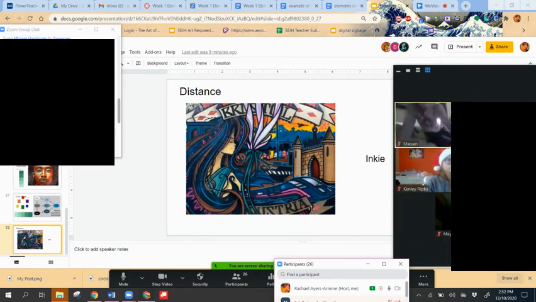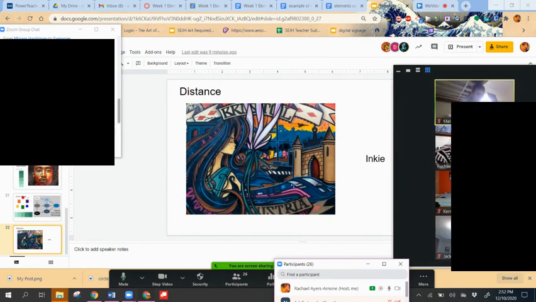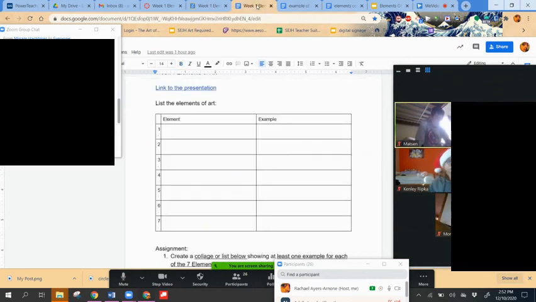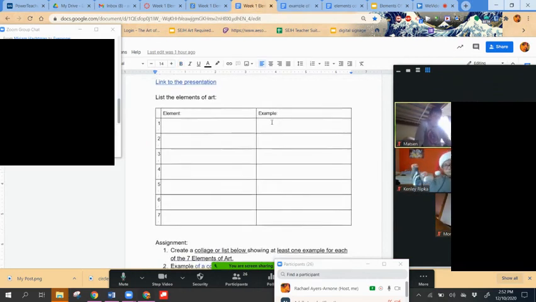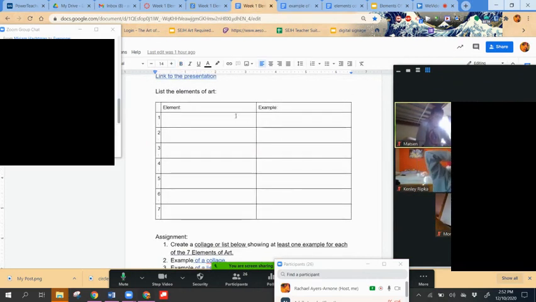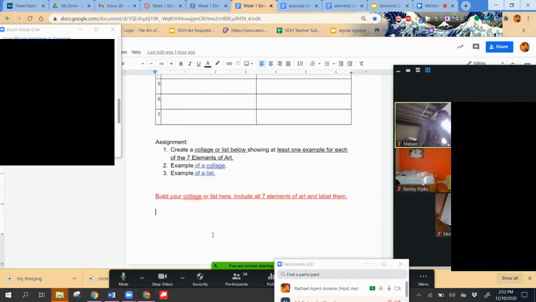So that is the last element of art. So does that help you guys figure out what you need to do then on the sheet? Okay. So all you're doing is having your notes in here and then adding your collage or your list down here of photographs that you've taken. It can be things that you find off the internet, but they're more fun to look at if it's photographs that you've taken.